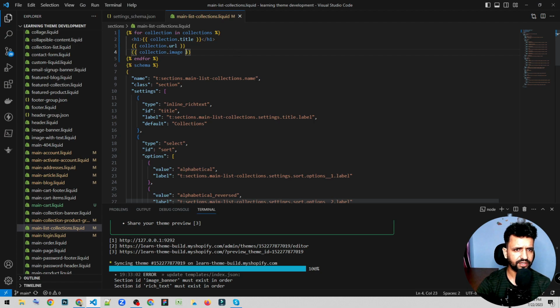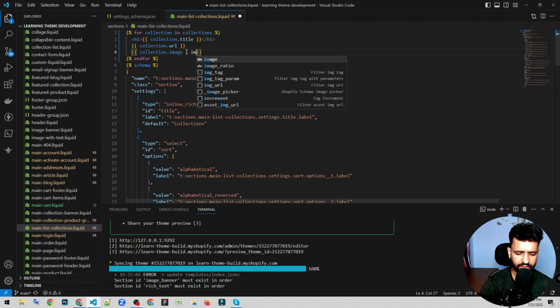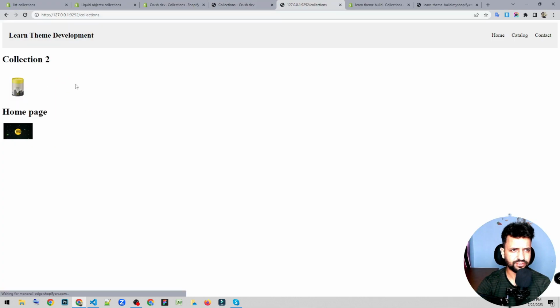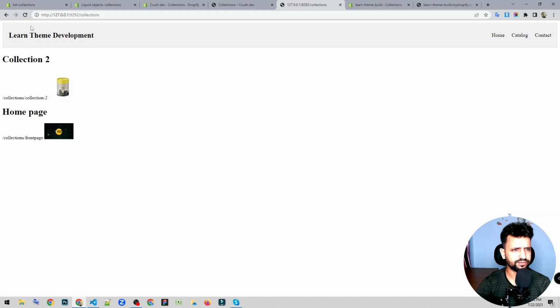We can wrap this in an img tag to get the image URL tag, save it. Okay, so not this one, because we get this image. Again, it's pretty straightforward, pretty simple, and I think you'll be able to figure it out. We can design it the way we want.